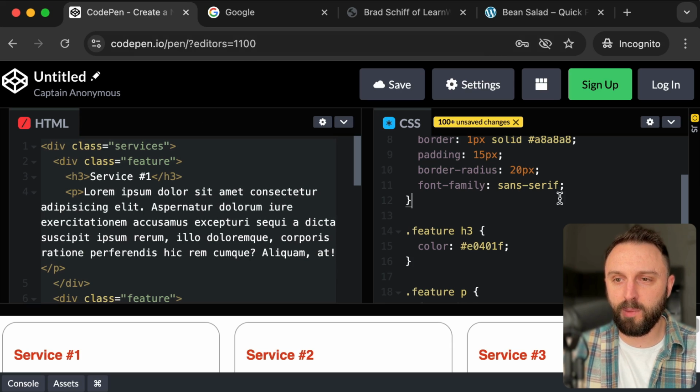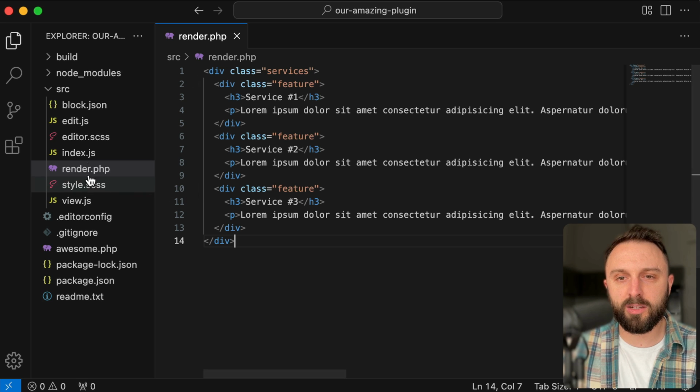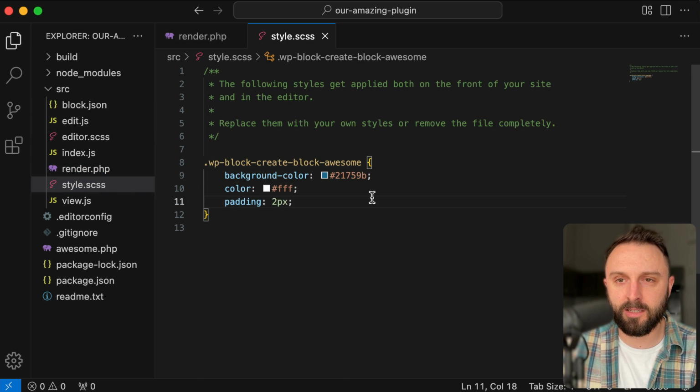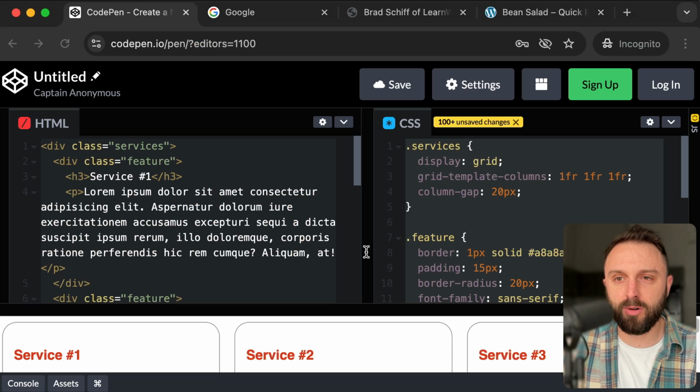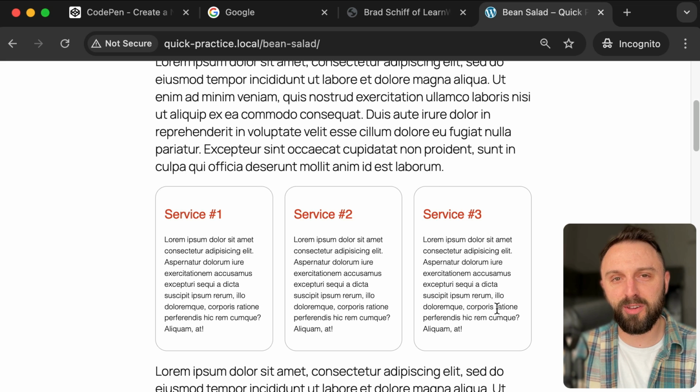So go back into CodePen, select everything in the CSS column into your clipboard, Control A, Command C, back in VS Code in the src folder, jump into style.scss. You can delete everything in that file, just paste in your clipboard, refresh the front end of your website. And does this look familiar?